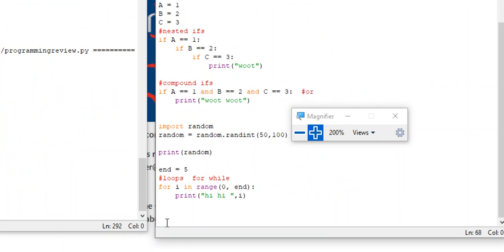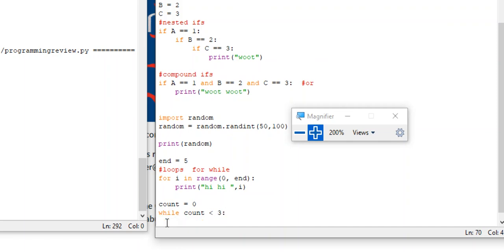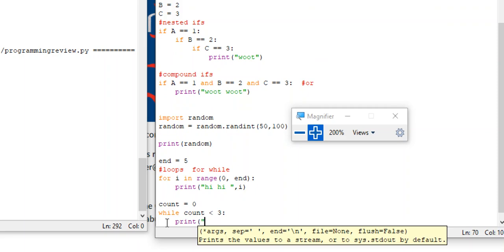A while loop works pretty similarly. All the parts and pieces are the same, but I would say count equals 0, while count is less than 3. And I'm so used to putting these parentheses that I just put them on everything, but you don't necessarily have to have them, but it doesn't hurt to have them. Print fuzzy pickles.